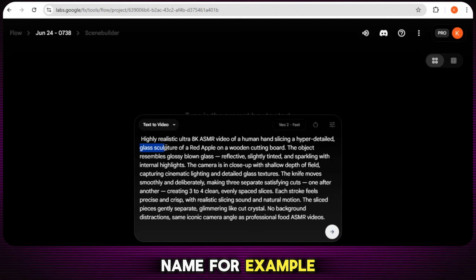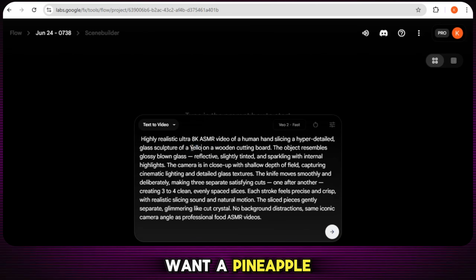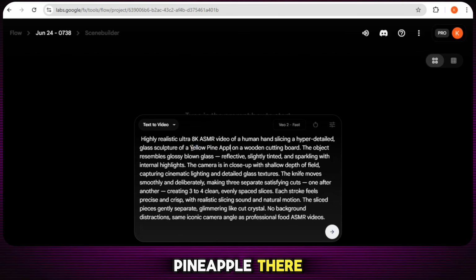Now, this is a general prompt, and the only thing you need to change is the product name. For example, here you can see it says glass sculpture of red apple on a wooden cutting board. You just need to change red apple to anything you like. Let's say you want a pineapple. Just write yellow pineapple there. That's it. Don't touch anything else in the prompt, only change the object name, whether it's a fruit, vegetable, or anything else you want to generate.